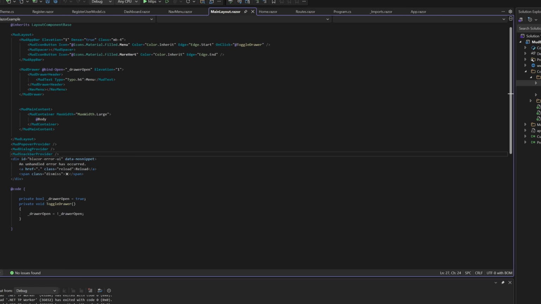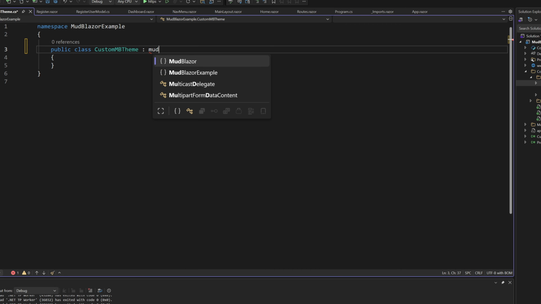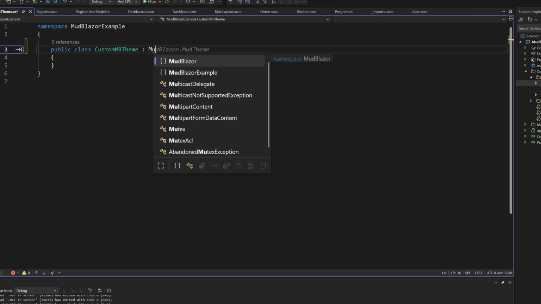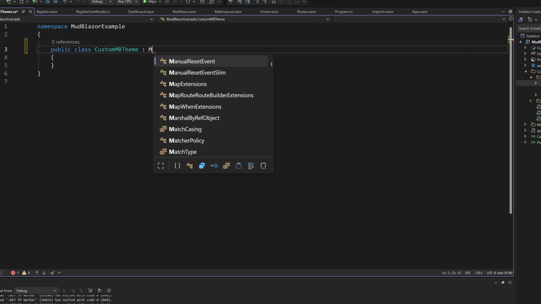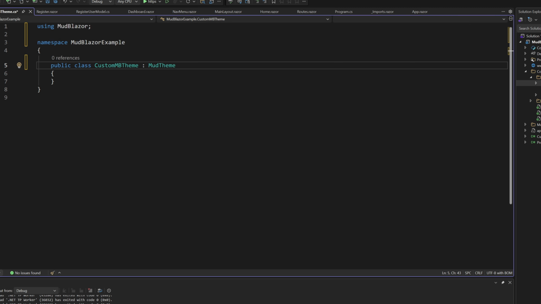It will be kind of a large thing, so a better thing would be to simply create a new class file like this. We have CustomMBTheme, it's called, and then we will apply it later. But just to get started, what we need is a bit of inheritance here. Let's see, MudTheme would be MudTheme, like that. We should have a using statement in a minute, like that, using MudBlazor MudTheme. So now this is your MudTheme, and you can customize this as much or as little as you want.